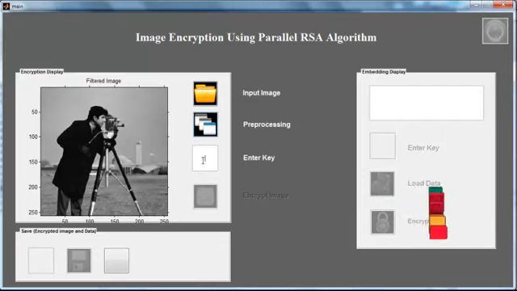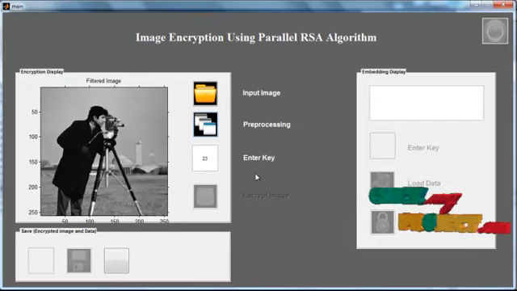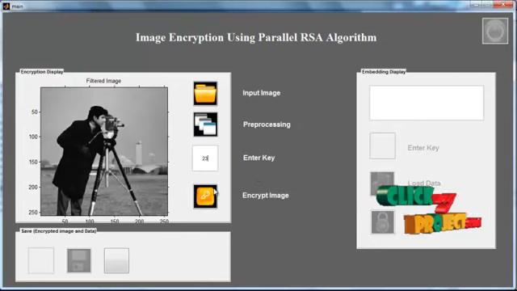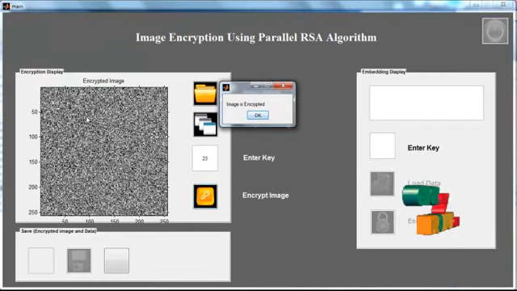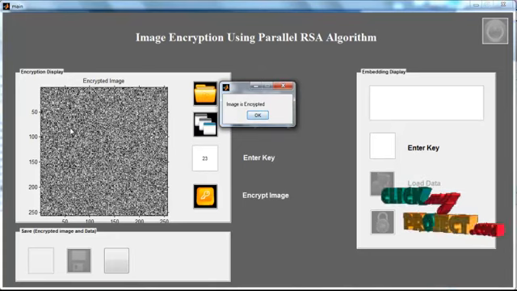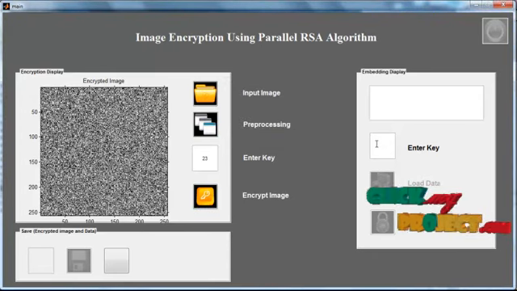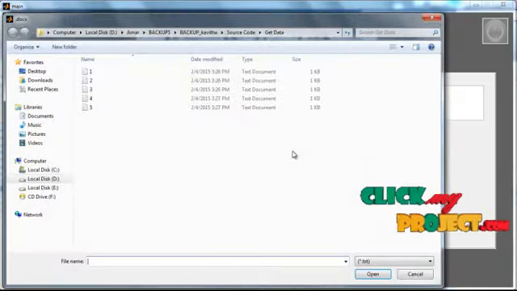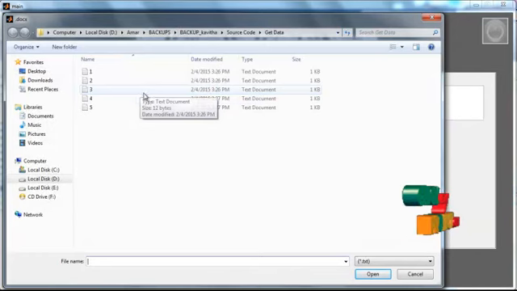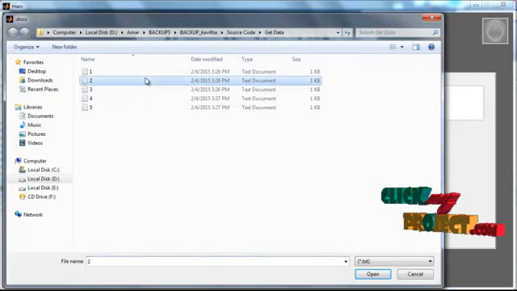Now enter the key for the encryption. Now click the button encrypt image. After clicking the button, the encrypted image is shown in axis 1 with the title encrypted image. Then a dialog box is opened: image is encrypted. After the encryption, once again enter the key. This key is used to load the data into the image. Now select any one file.